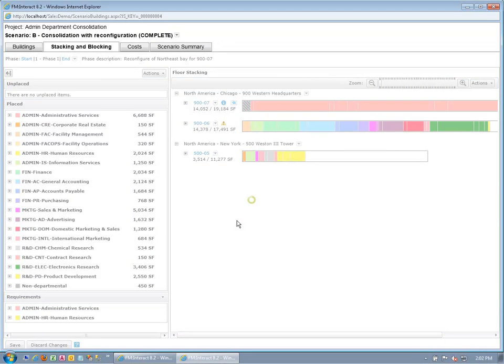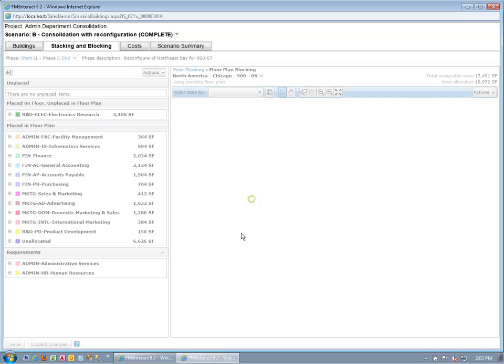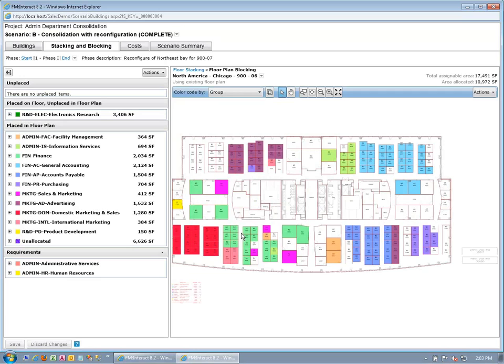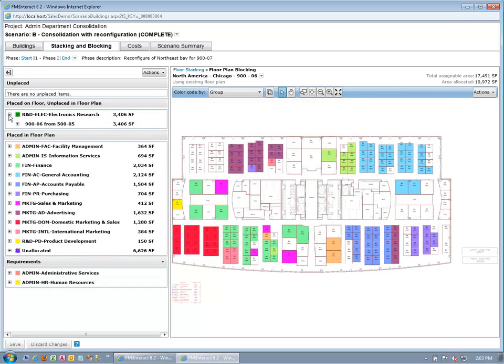But we're going to go ahead and save changes, and now the system is going to bring us into the blocking plan and now show us that floor plate and any of the existing assignments. And then, of course, remember, we place that new department requirement, and it shows up here in our section called Placed on Floor, Unplaced in Floor Plan.